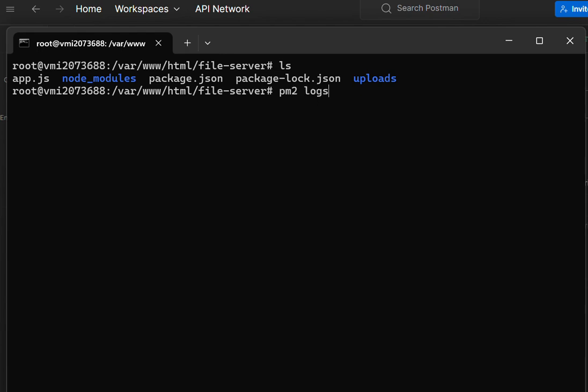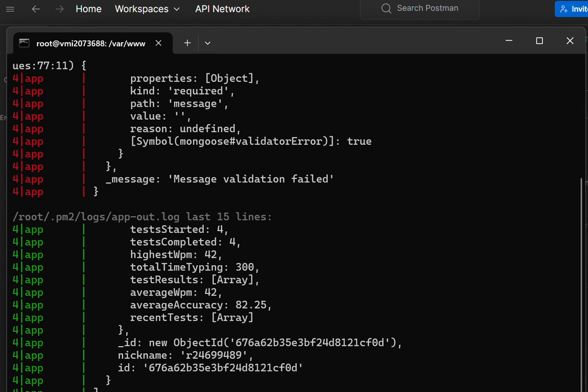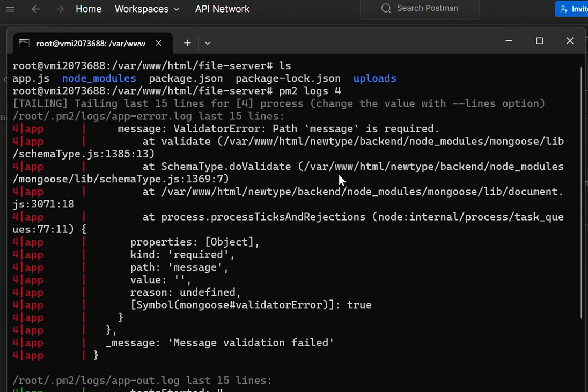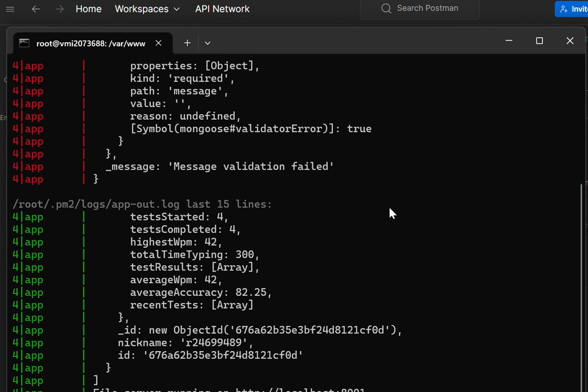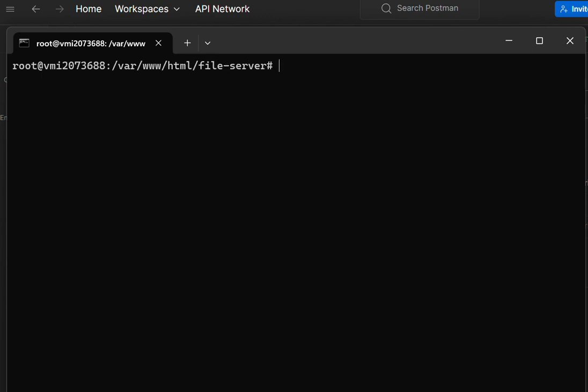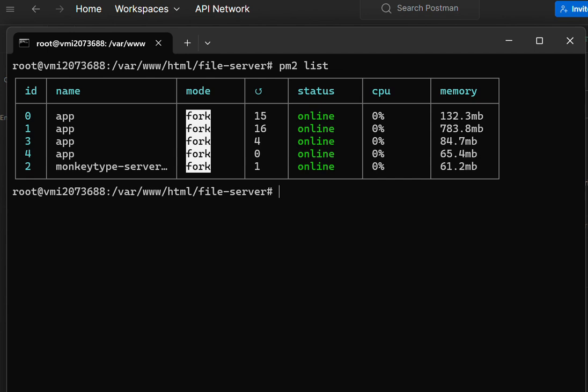PM2 logs. Let's see. I'm hoping this is the correct process. Okay, this is not it. Sorry for that. PM2. This is where the problem is. I didn't pass the name, and we also have other 3 applications or services that have the same name, that is up. So now we have to brute force.